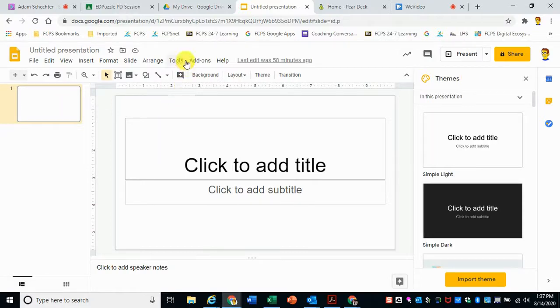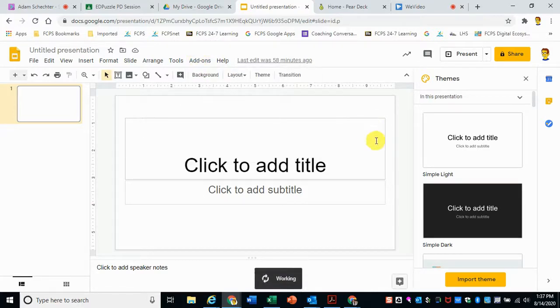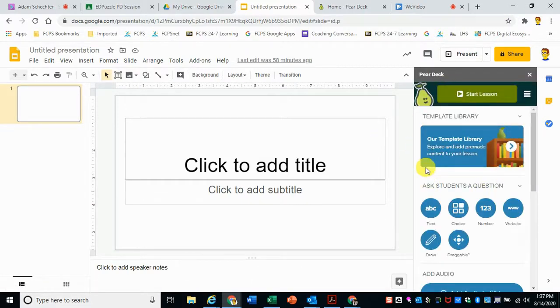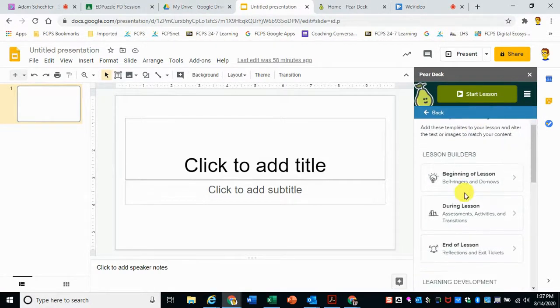Either Pear Deck will appear as another menu here, or it'll appear in your add-ons. So you go to Pear Deck for Google Slides, open Pear Deck add-on. This window will show up. One of the neat things that you can do is explore their pre-made templates. They have it categorized for beginning of lessons, during lessons, and end of lessons.